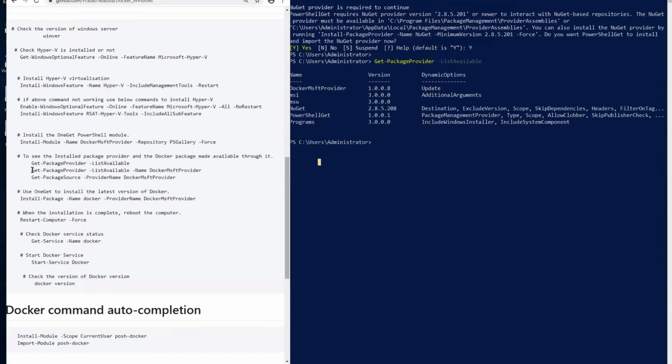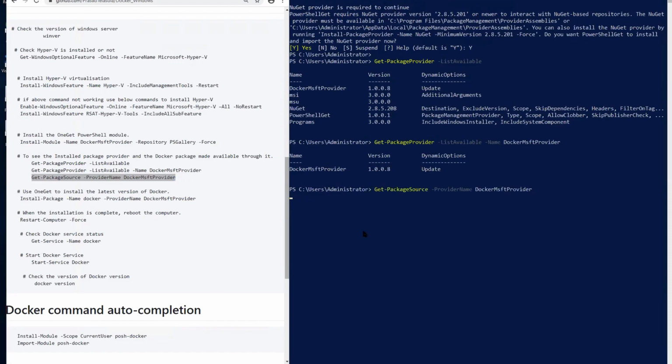And let's check the Docker provider, the information which is related to the Docker provider. Here you can see with this command. And let's validate whether we install the official package provider for this Docker or not. So with this Get-PackageSource command, we can get to know from which location Docker is going to download. So here you can see, from this, we can ensure that this is an official website, and this is an official Docker package provider.